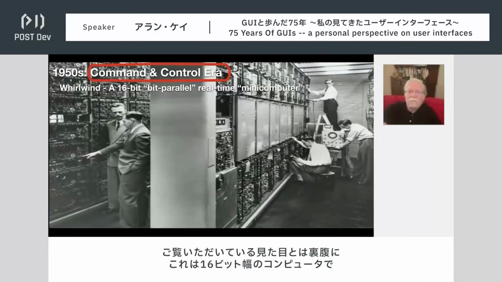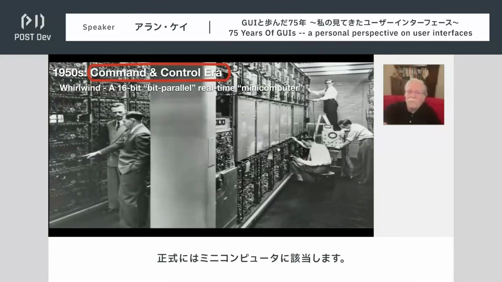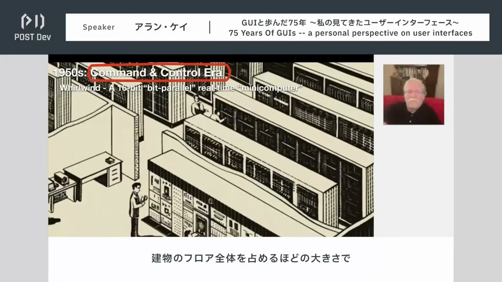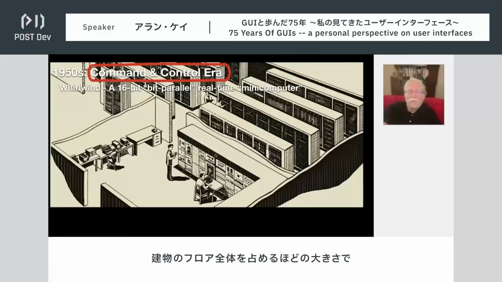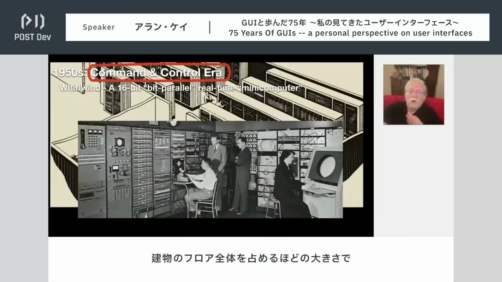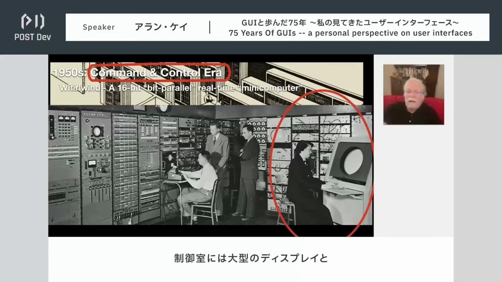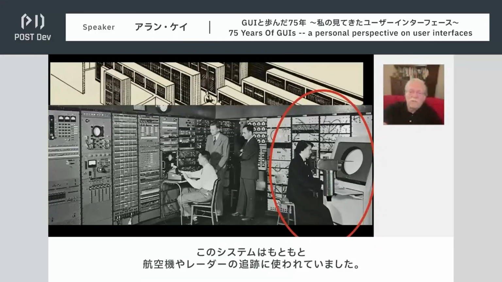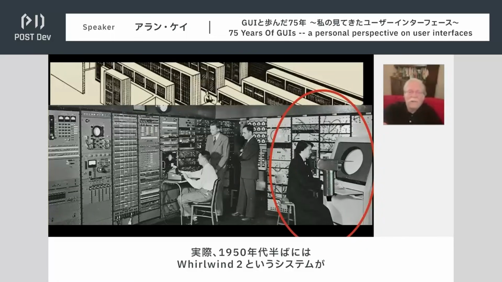Starting somewhat arbitrarily around 1950 here with Whirlwind, which, despite what you're looking at here, was a 16-bit wide computer and thus officially a minicomputer. But we can see that Whirlwind back in 1950 was a whole floor of a building, and in its control room, it had a big display, and a device to point at the display. This was originally used to track planes on radar.